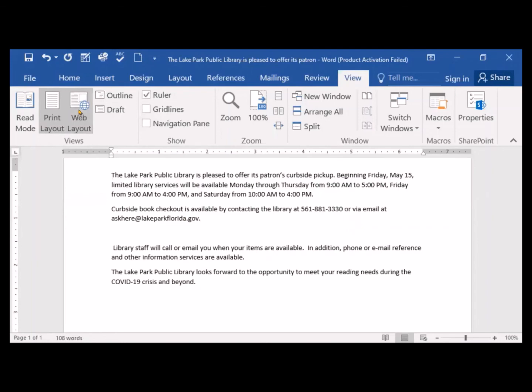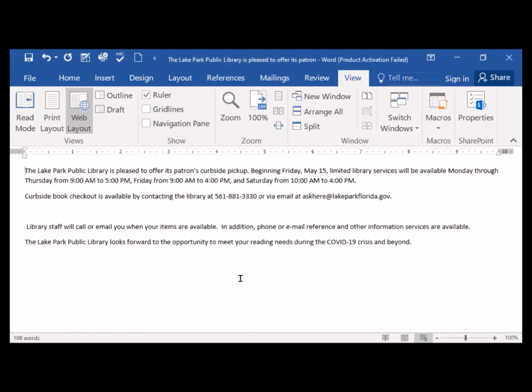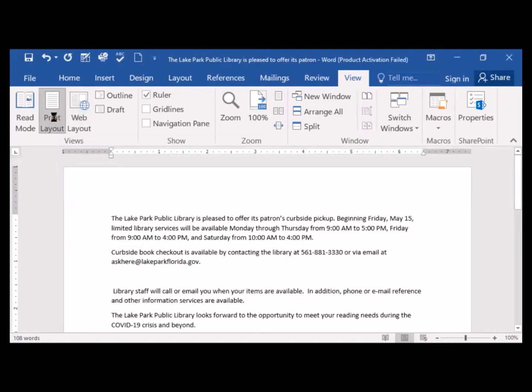And so here we have the web layout, and if you notice too, the web layout gives you a wider view. This is what you see when you're on a website. This is what it looks like. So say if you're writing something for the web, you can always go to this view to see how it will look. So we're going to return to print layout, so we click print layout right there.